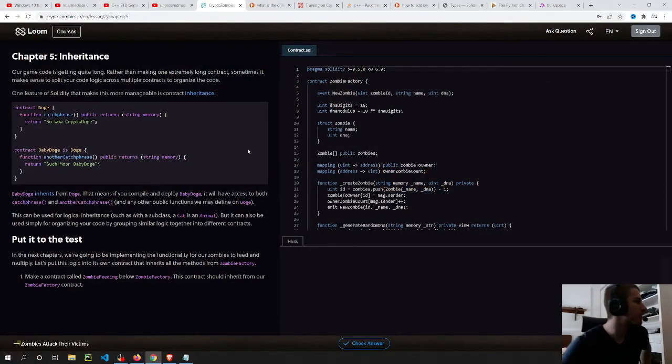Our game code is getting quite long. With extremely long contracts, sometimes it makes sense to split your code logic across multiple contracts to organize the code. One feature of Solidity that makes this more manageable is contract inheritance, which is pretty much class inheritance.